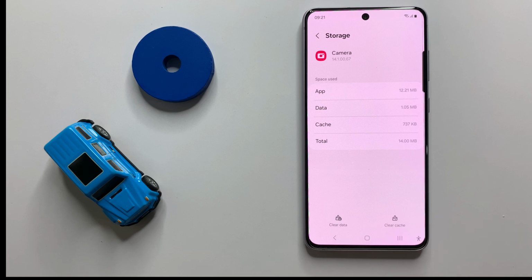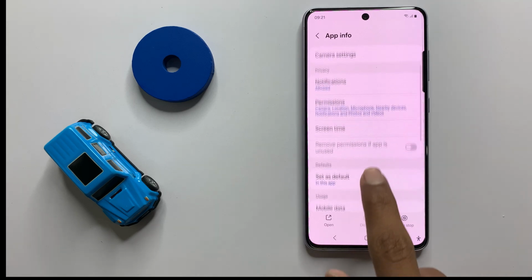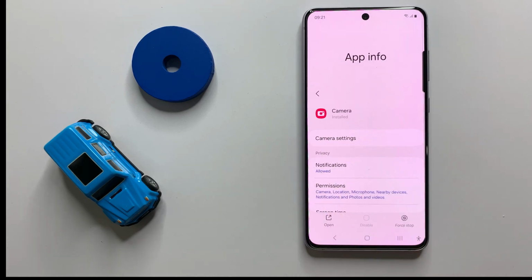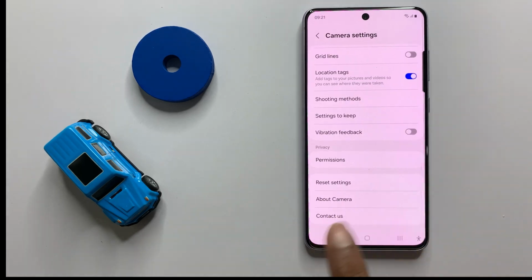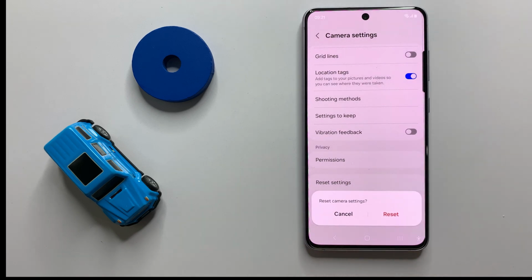After clearing the cache memory of your camera, go back and here you can see the option camera settings. Now click on it, scroll down to the last, and here you can see the option reset settings. Click on reset settings and then click on reset again.